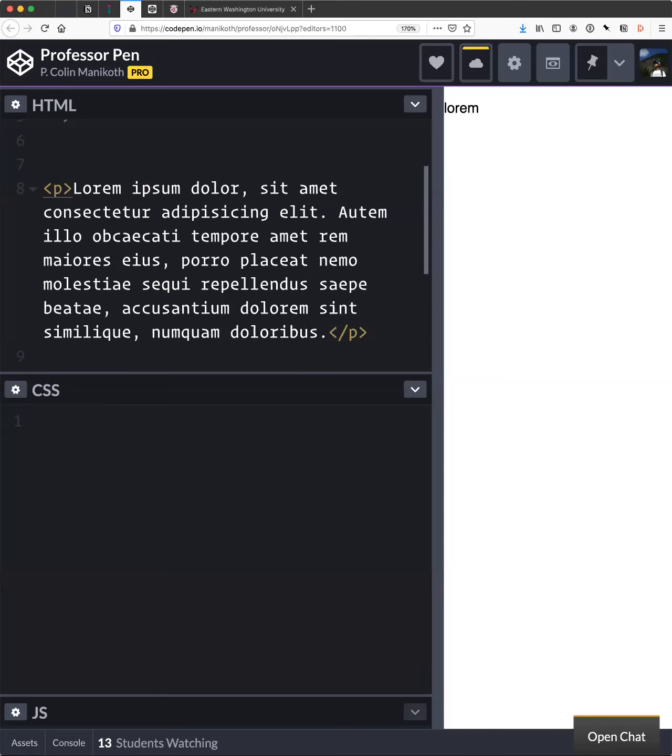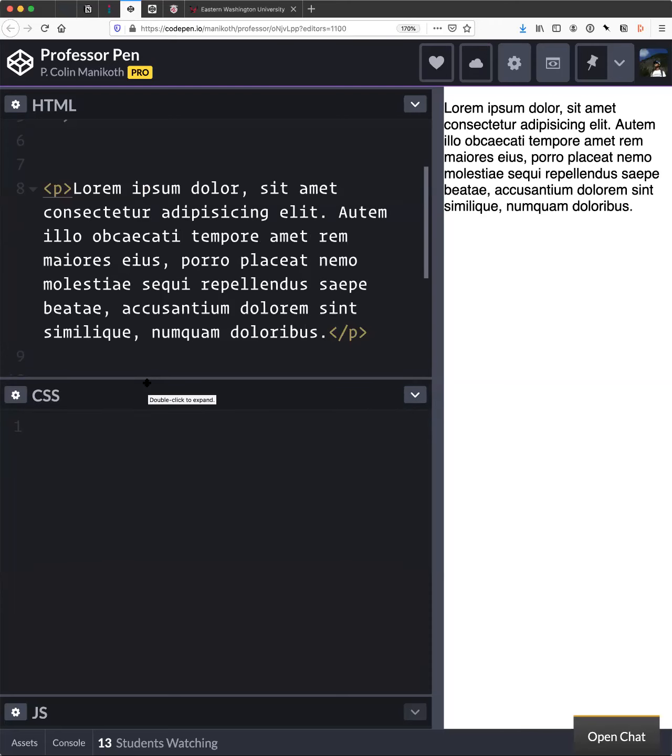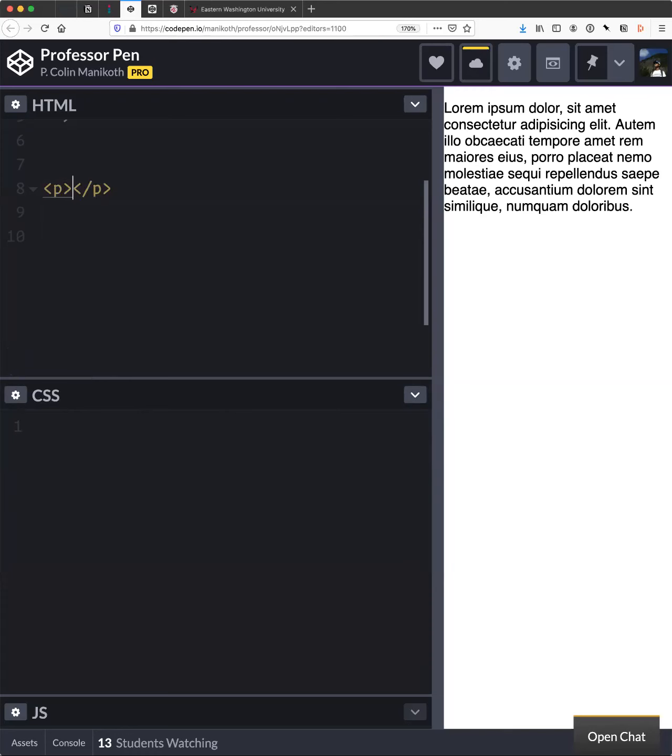Great name for a child, by the way, Lorem. But no one, has anybody, no, all right, I won't lecture about that. All right, so P tab, Lorem tab. I'll be doing this a lot.